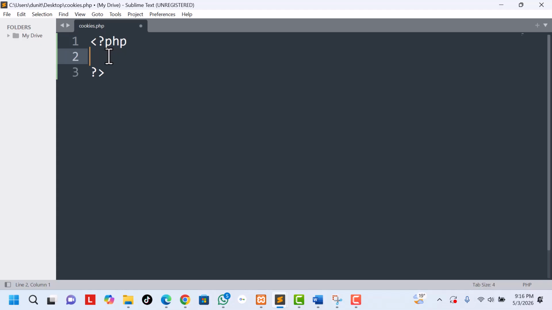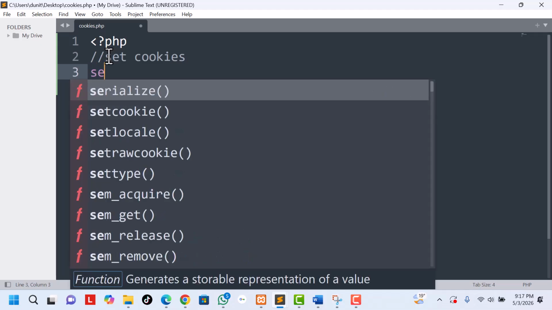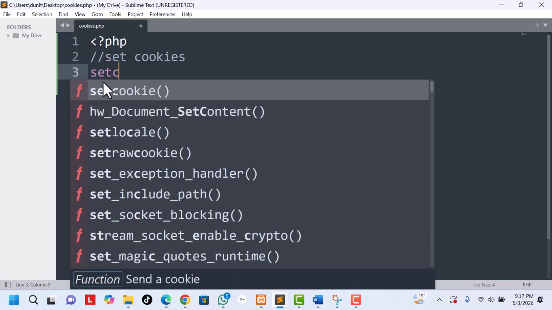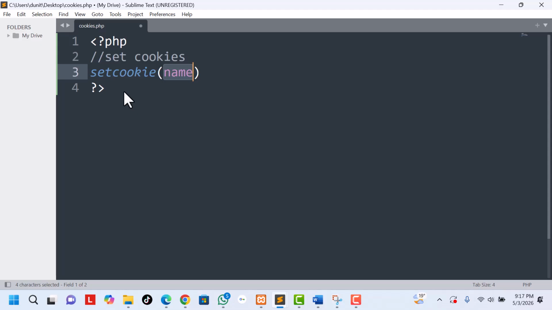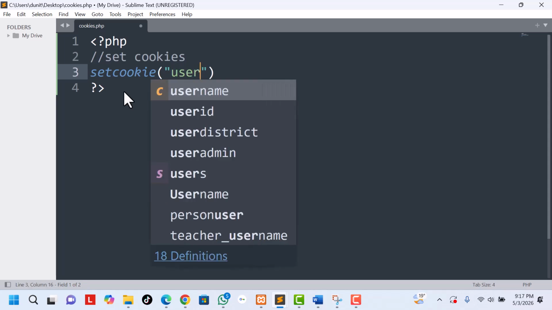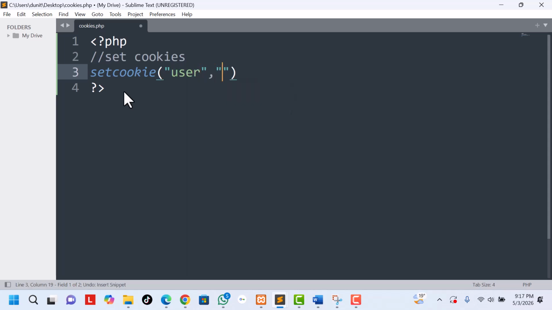So we are going first to see how we set cookies that will be available to all web pages. So let's first put the comment set cookies. Now to set the cookie, we type set cookie, then we put the name of the cookie, maybe it is the user. Then we put the value of the cookie. For example, it is 1234.